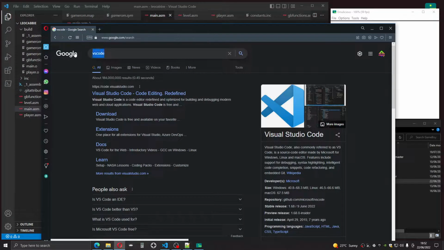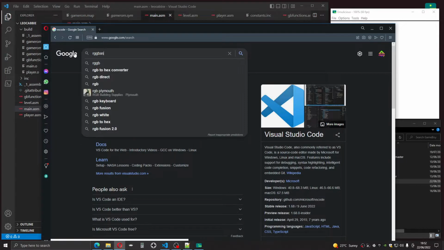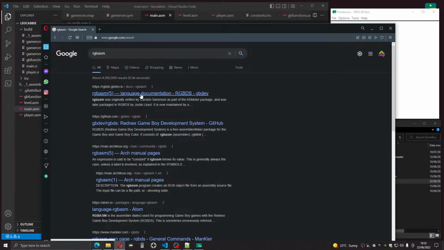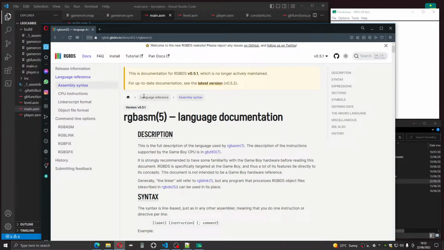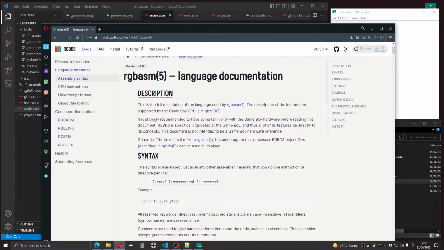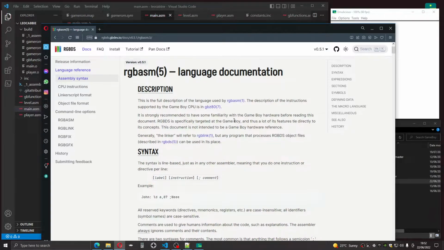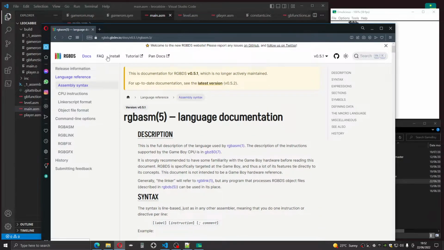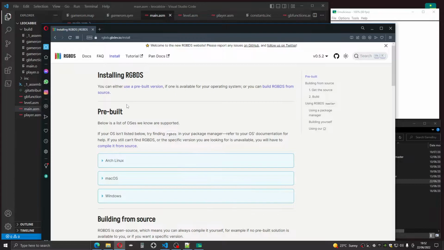The next thing you're going to want is, can't even type, RGBASM. That is the assembler. And I just googled it, and here you can click install.